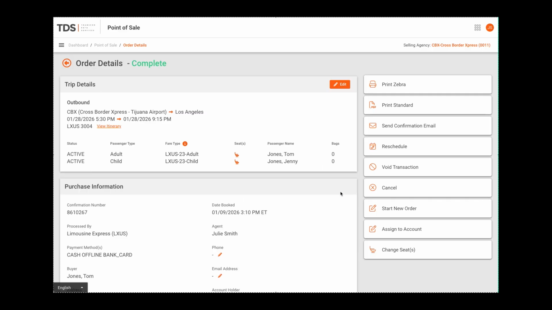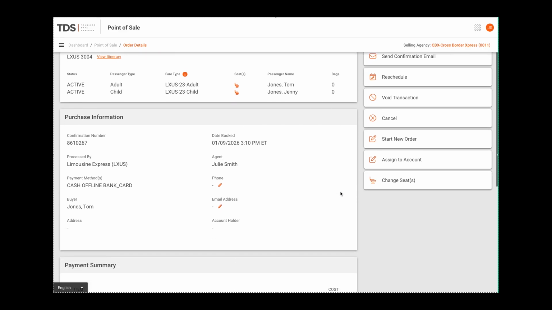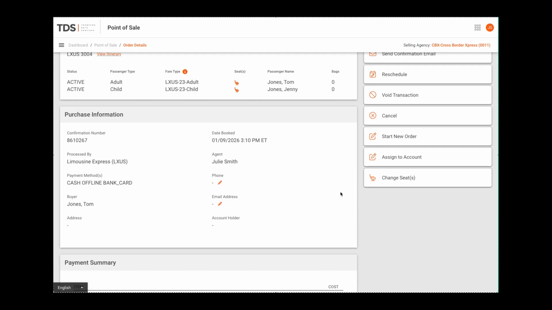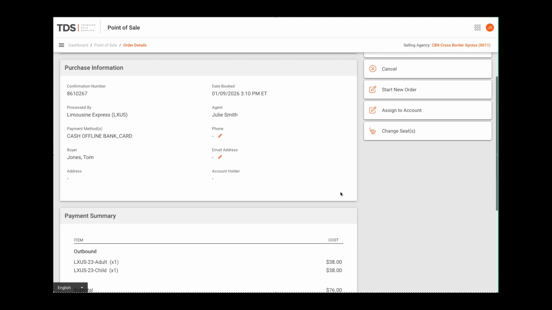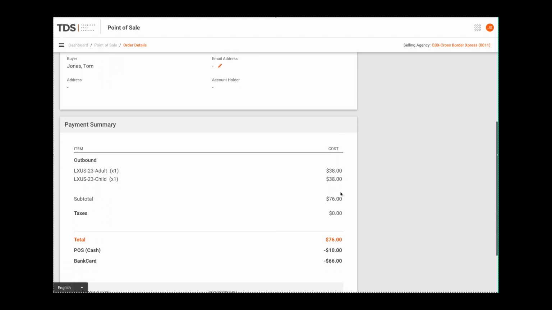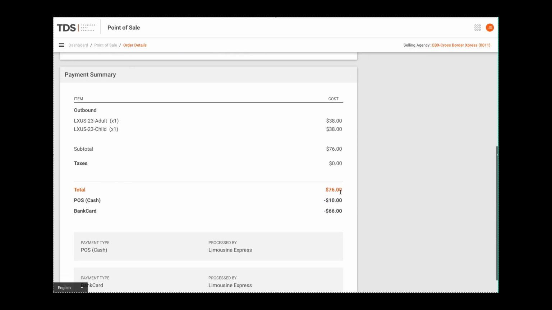Scrolling further down the page brings us to the purchase information. This section shows the confirmation number, the date the order was booked, the company that processed the sale, the agent name, the payment method, and the buyer's name. Under the payment summary, we see an itemized breakdown of the fares. This includes the subtotal and the full payment method used to complete the transaction.